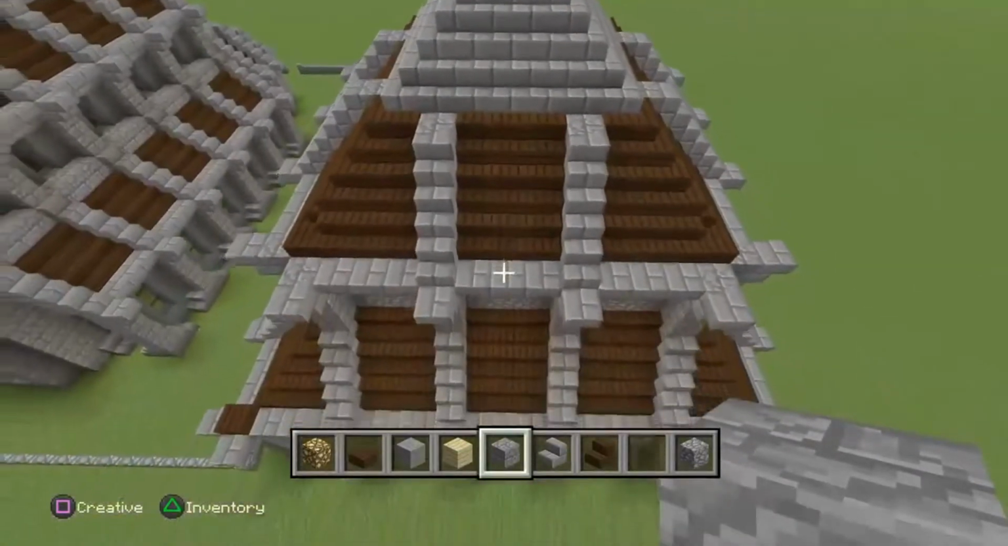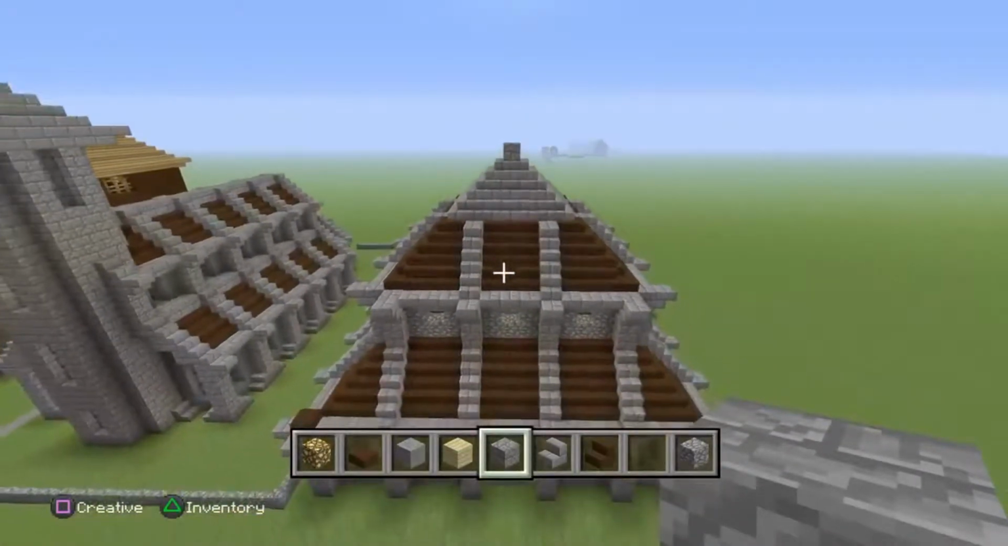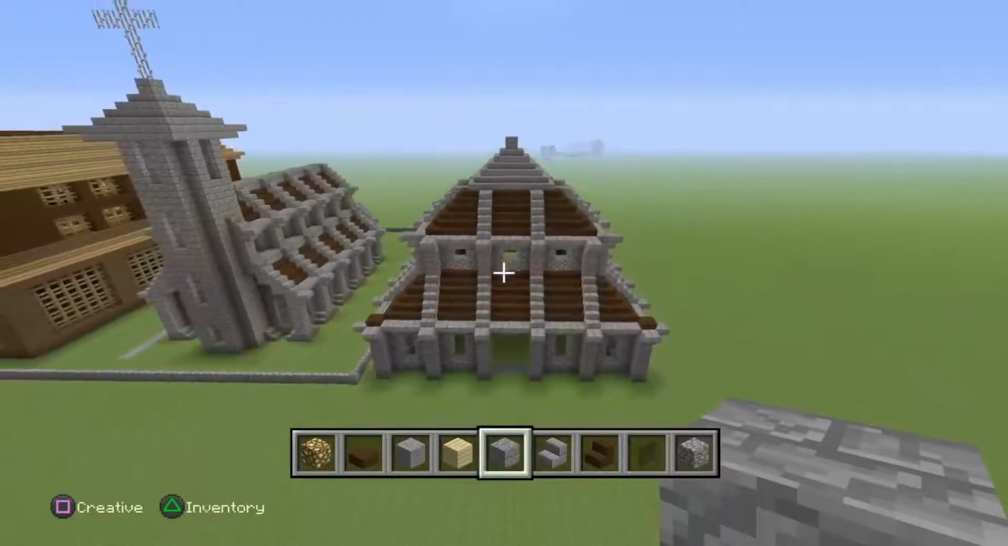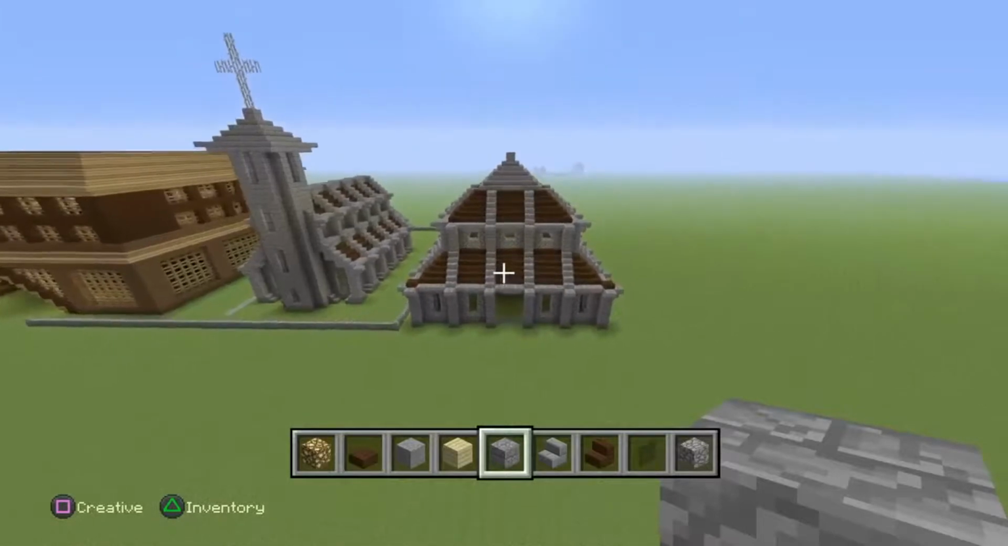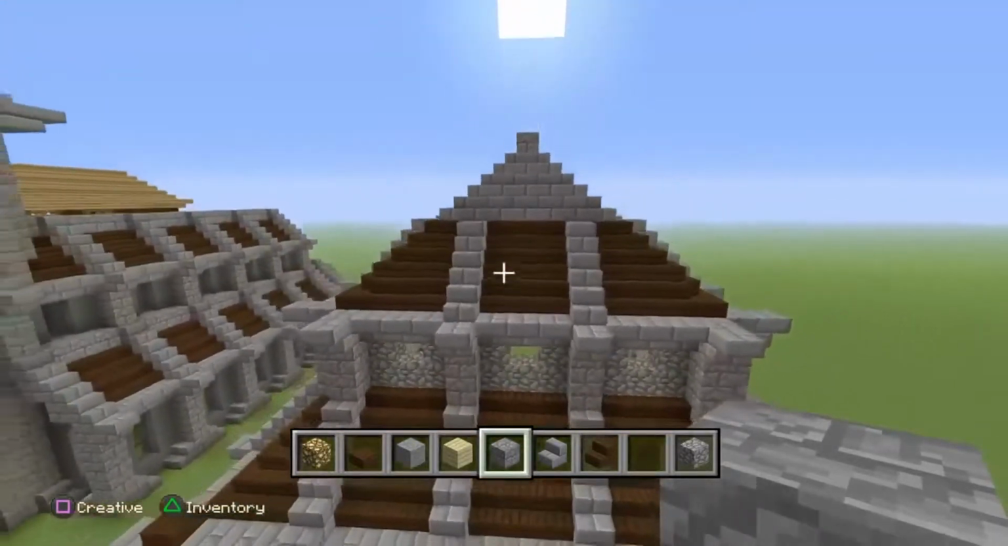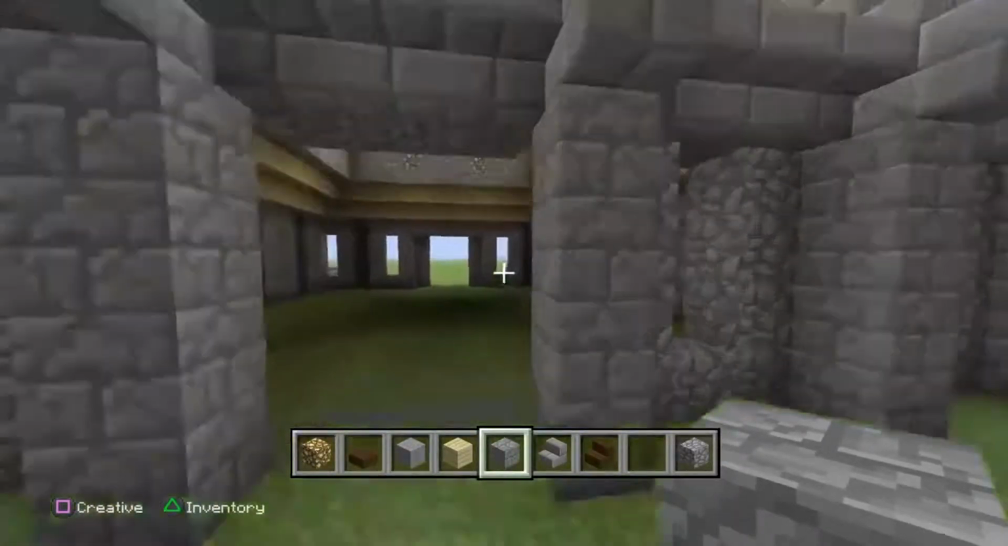Do we need it on top or not? Let's have a look. Or could we have a flat roof? No, that actually quite goes with the church. Oh, great. Right, now we're going to go and work on the inside now.